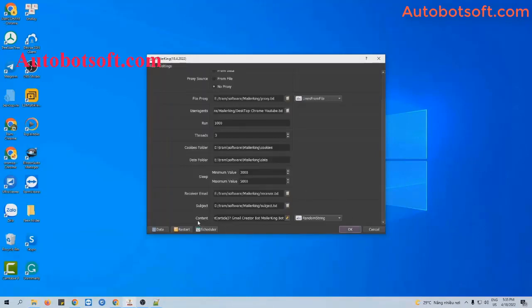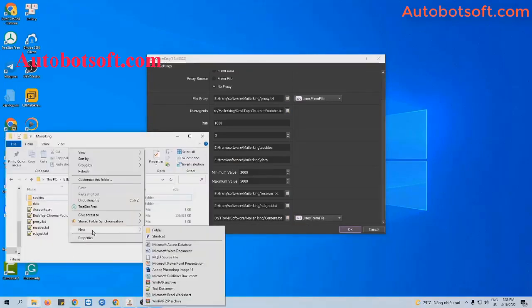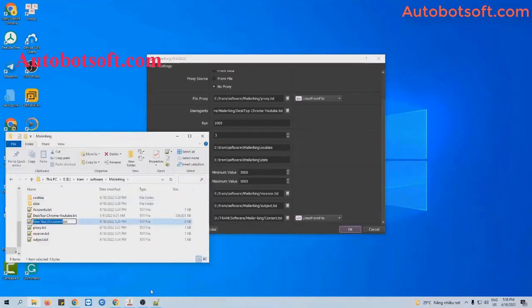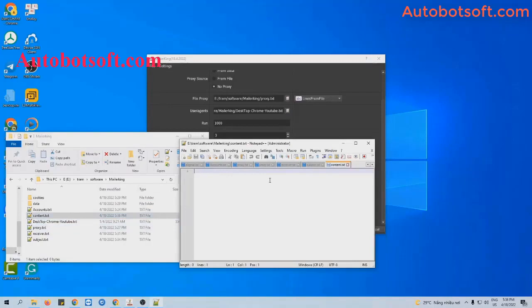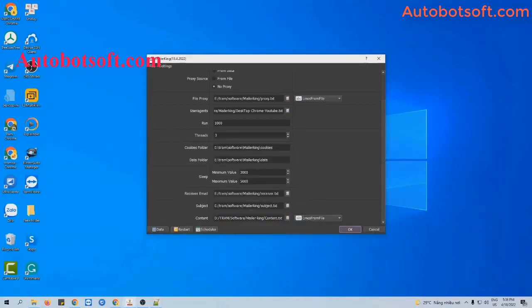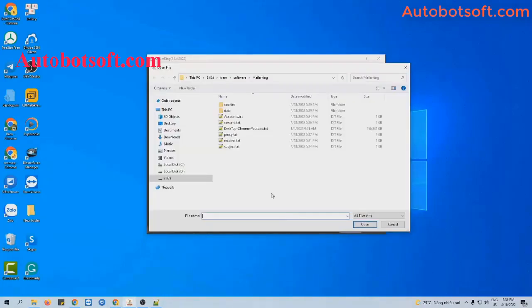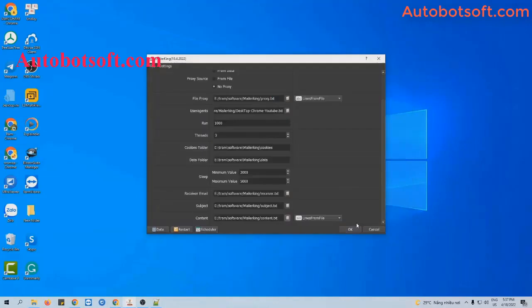Next is the content section. There are 2 options for you to choose in this section. The first one is random string and the second one is live from file. With live from file, you will create a text file to save the contents of the email that you want to send. You should use link text here too. Then click to save. At the content section, click on this icon and select the content text file created.